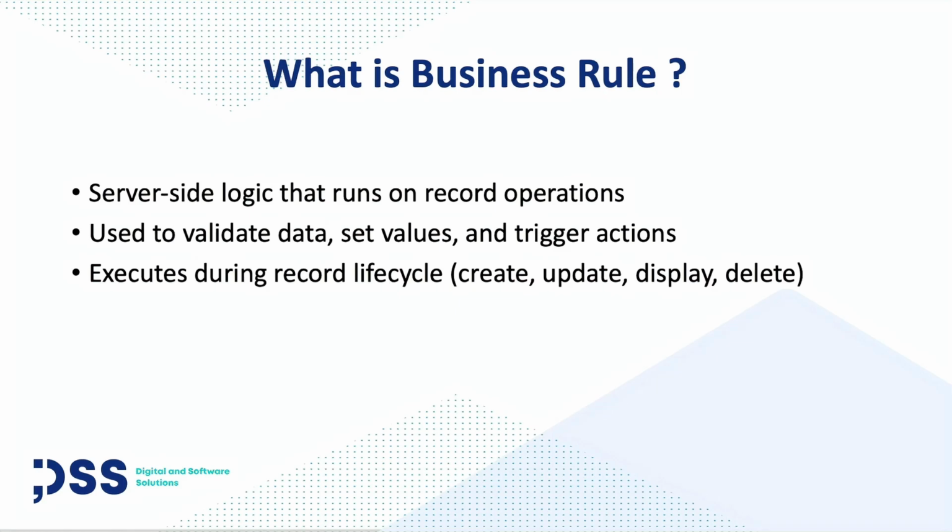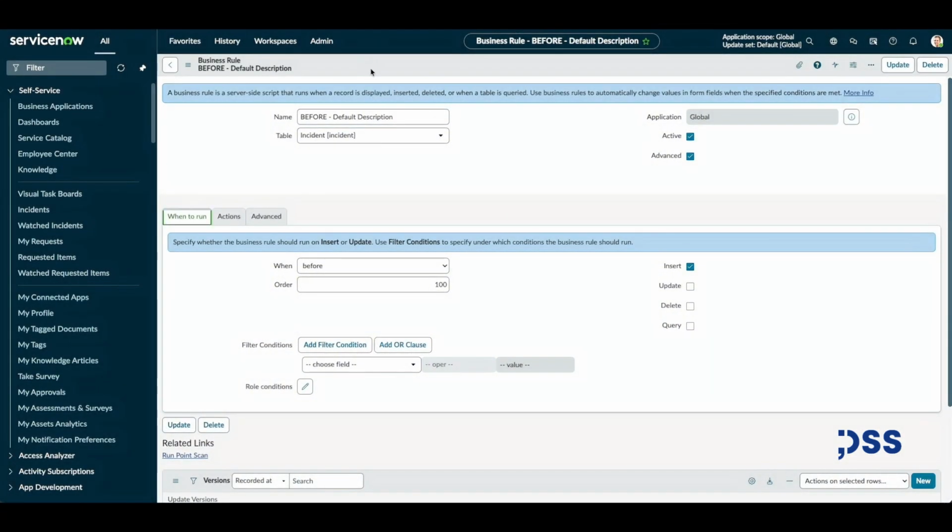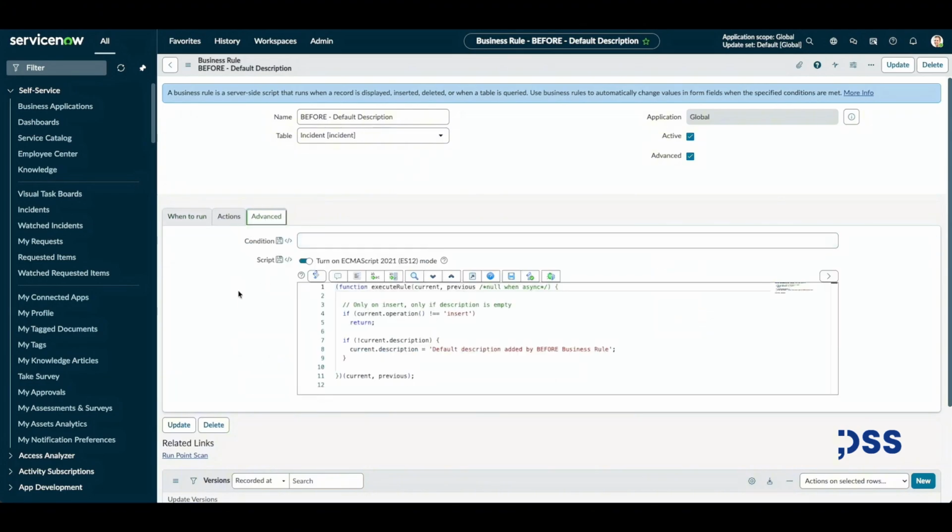Let's start with the most common one, the before business rule. As the name suggests, this one runs before the record is saved to the database. This makes it perfect for data validation or setting default values. In this example, if description is empty during insert, the business rule automatically fills it with a default value.